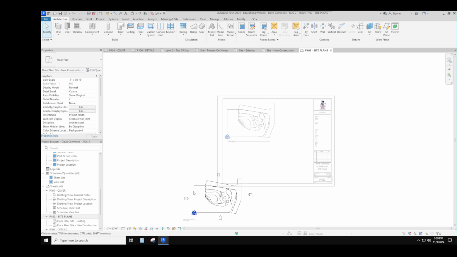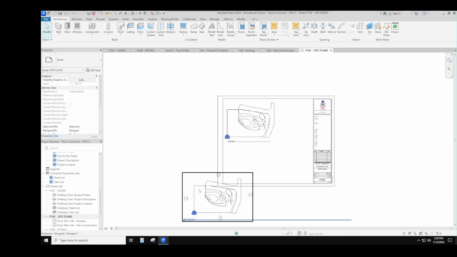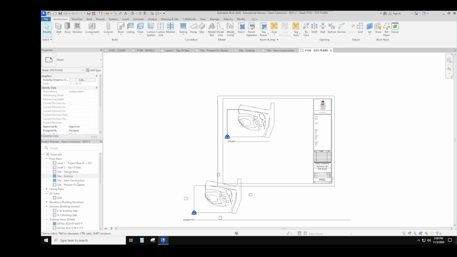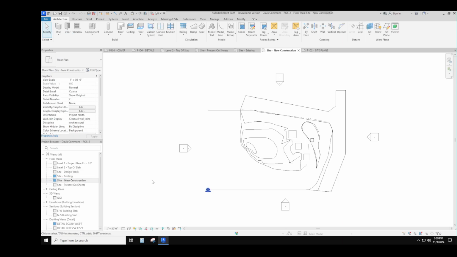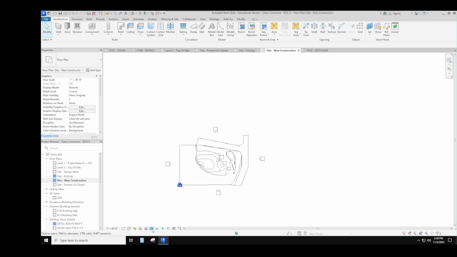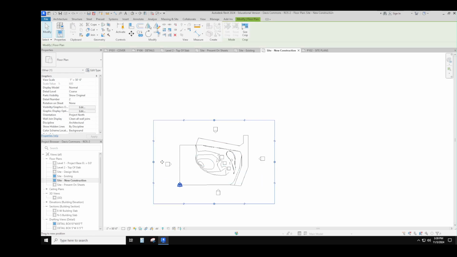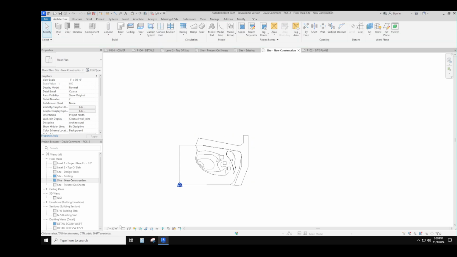And I see all sorts of stuff. I have to go back and fix that one too. So let's come back up. That one's my one new construction. I have to do all that same stuff. Show the crop region, pull it in. So you have to work with each view well and individually so everything looks okay. Turn off that crop region. There it is at 1 equals 50.